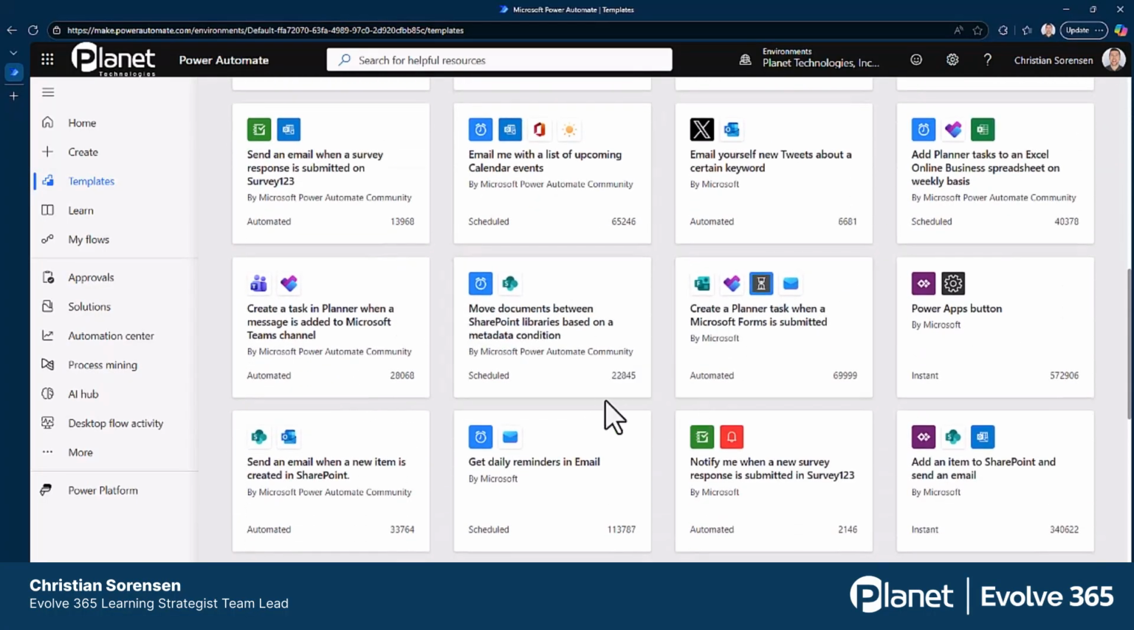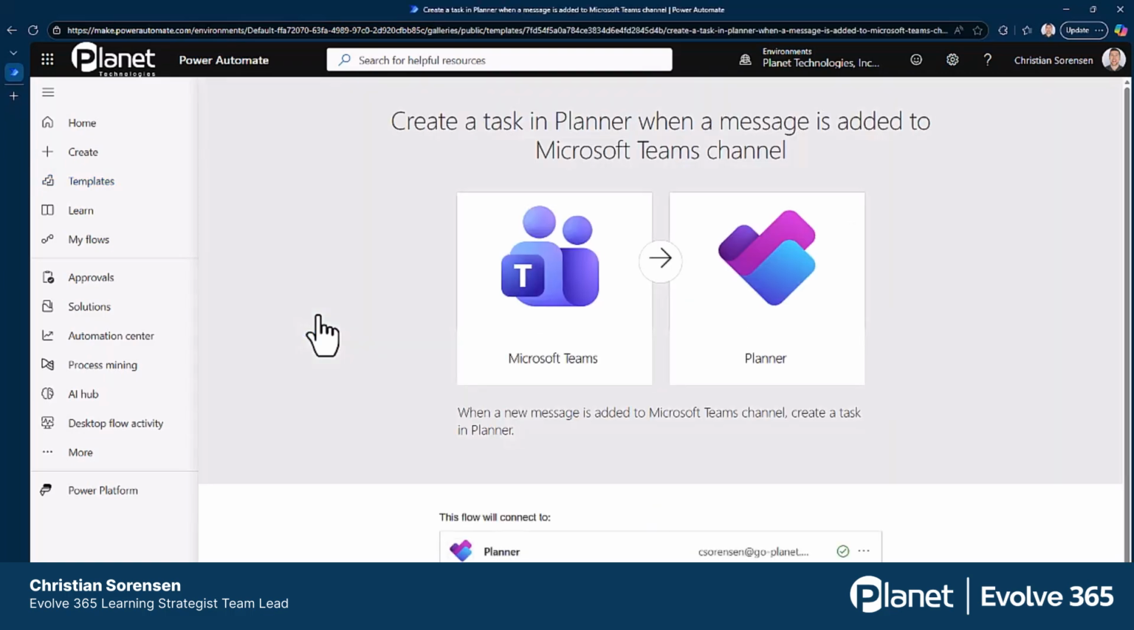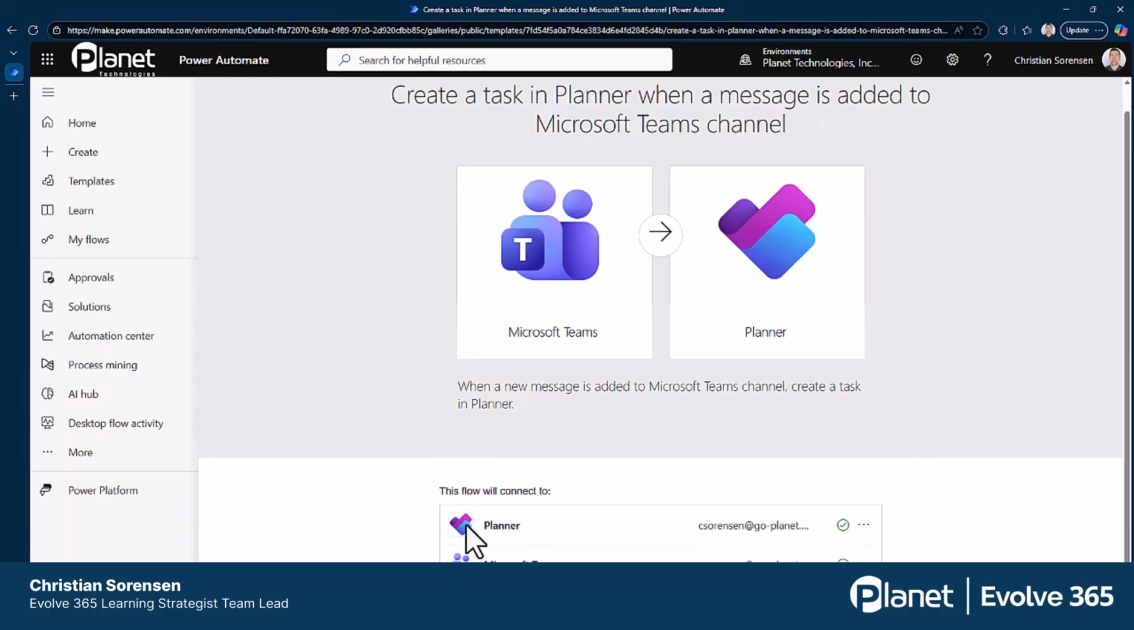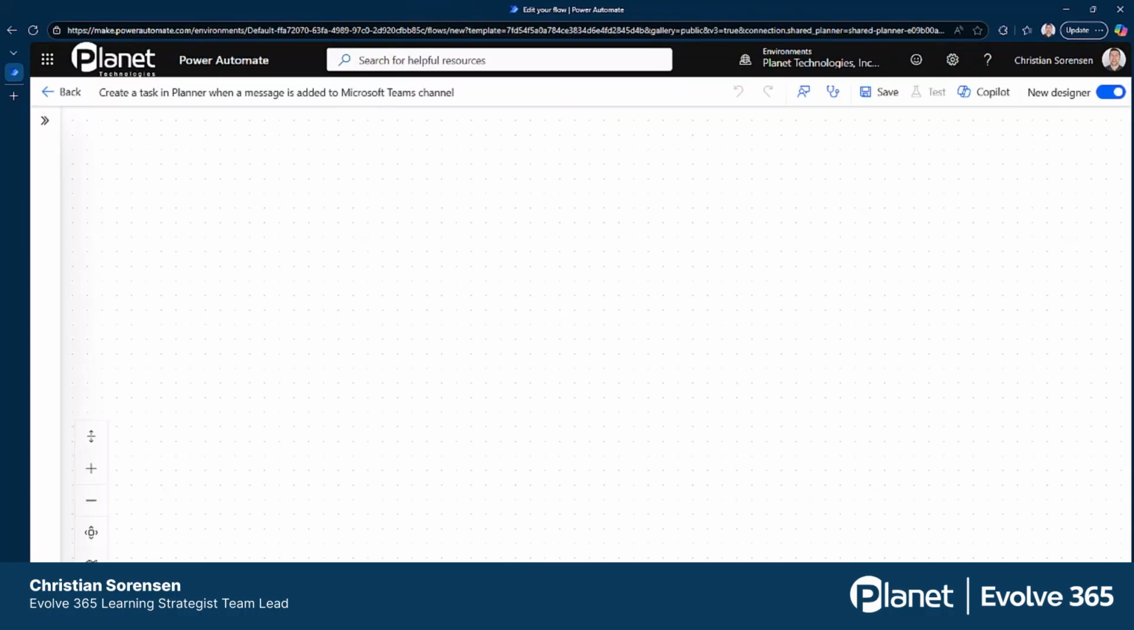You can scroll down and browse through all these different options. Now, what I like about this is when you actually click on a template, before you settle on using it, it'll not only give you a brief description of what it does here in the title, but it'll tell you down here what it's going to do. In this case, when a new message is added to a Microsoft Teams channel, it will create a task in Planner. We can see which apps it's going to connect to, both Planner and Microsoft Teams.